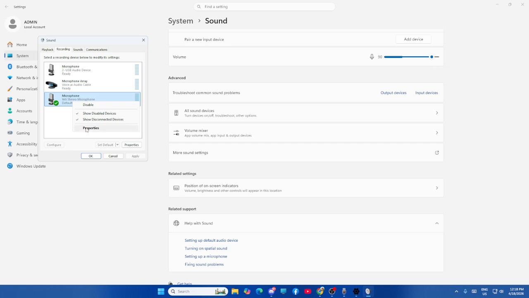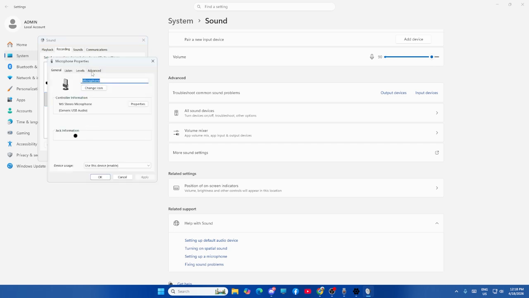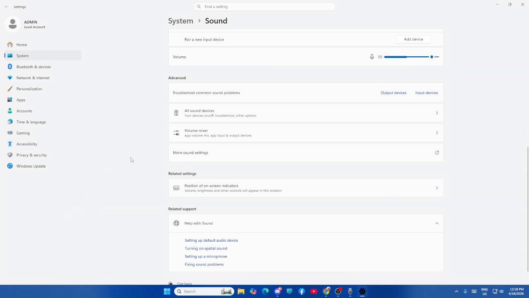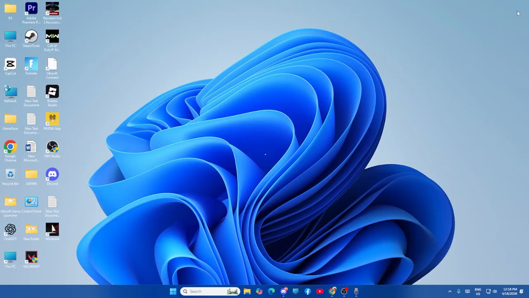Now right click and go to Properties. From here, go to Advanced, and make sure you put a check on the box called 'Allow applications to take exclusive control of this device', and just click OK. Once everything has been set up, we just need to go over here and click on this. After trying this, if there is still an issue, there are a few more things you need to do.